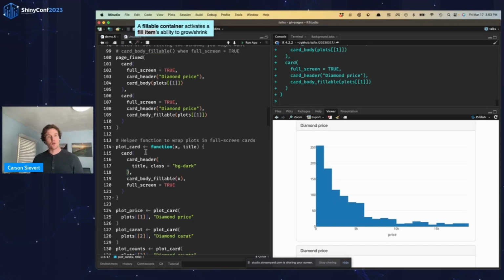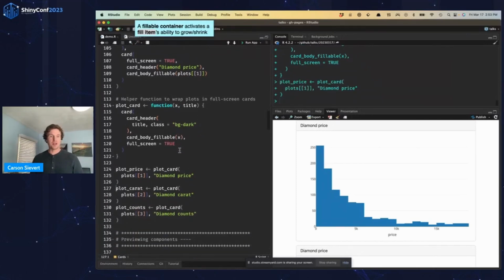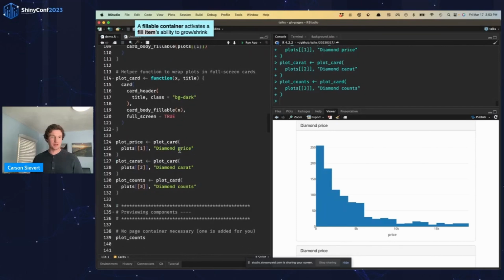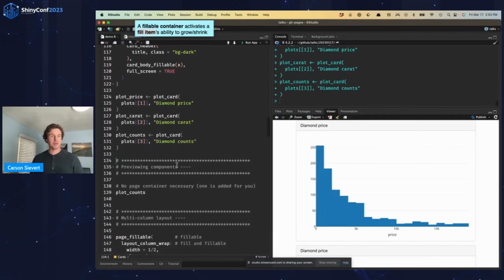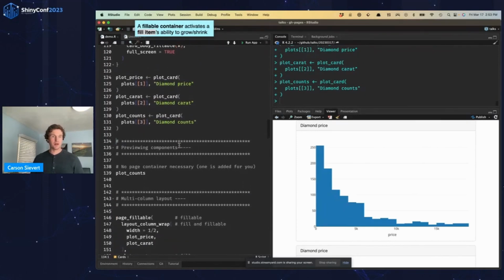So I'm going to wrap this up into a helper function and also add this utility class to make the card header's background color dark. Then I'm going to wrap each one of these Plotly plots up into a plot card.